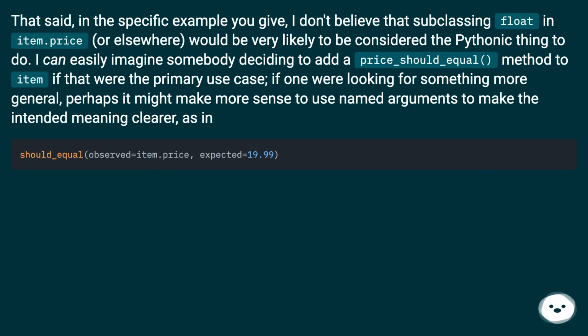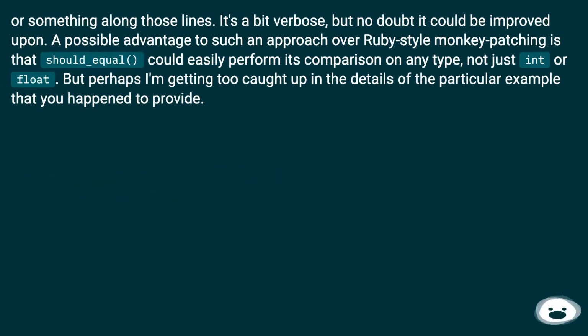If one were looking for something more general, perhaps it might make more sense to use named arguments to make the intended meaning clearer, as in this example, or something along those lines. It's a bit verbose, but no doubt it could be improved upon. A possible advantage to such an approach over Ruby-style monkey patching is that should_equal could easily perform its comparison on any type, not just int or float. But perhaps I'm getting too caught up in the details of the particular example that you happen to provide.